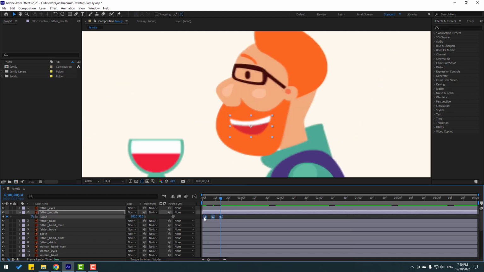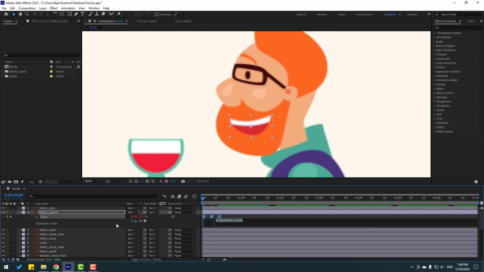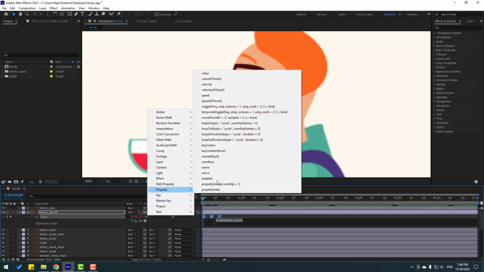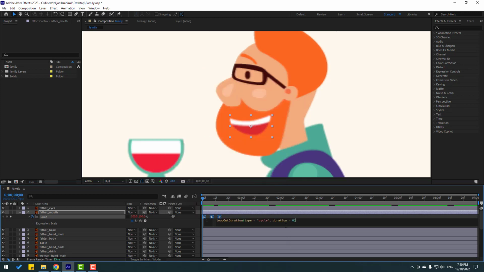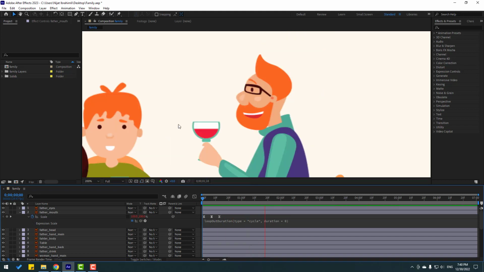Okay, select these keyframes, let's move to the left and go to here, hold Alt, click this time icon to open the expression panel, go to the play button, property, and let's use loopOut duration. To finish the expression, click this empty area and let's see. Okay, that's good.